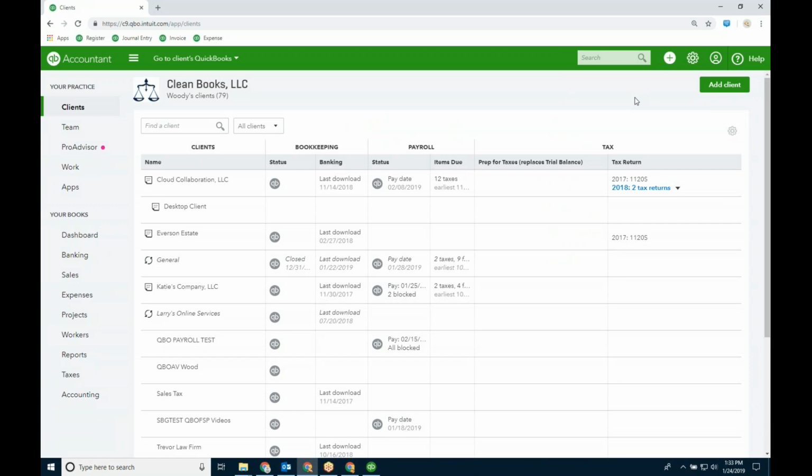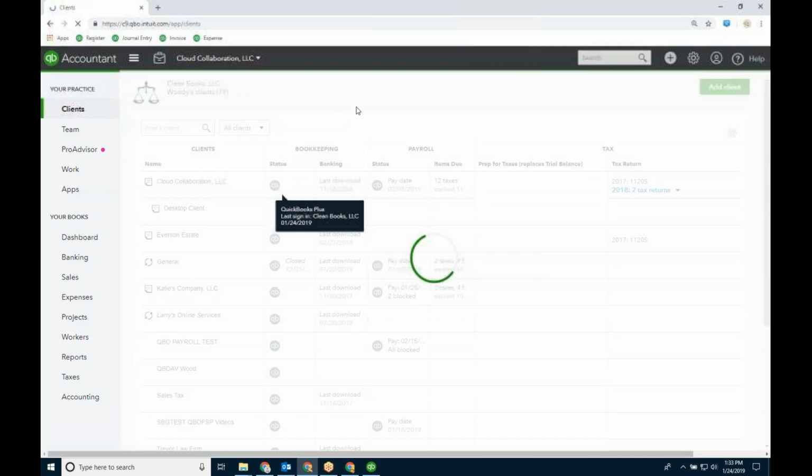Woody, can I interrupt you just a little bit? I'm trying to get my head around, you know, on the desktop, you have the construction version, the manufacturing version, the various versions. How is all that incorporated into QBO? Well, you don't have specific versions in QBO. Okay. Right? We'll dive into the client file.